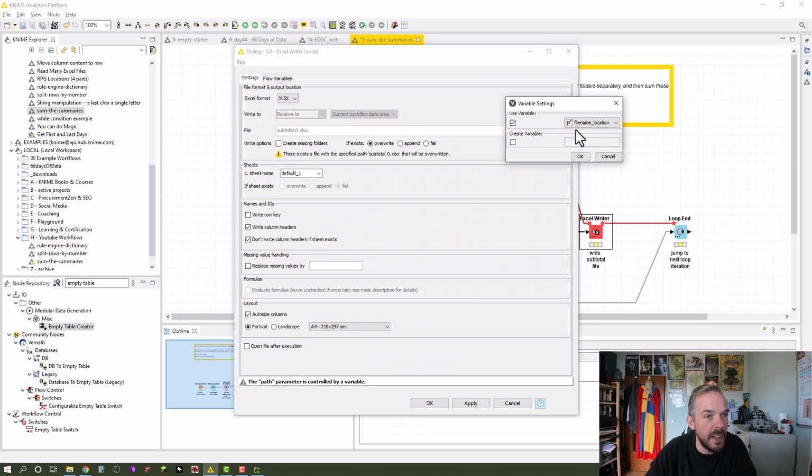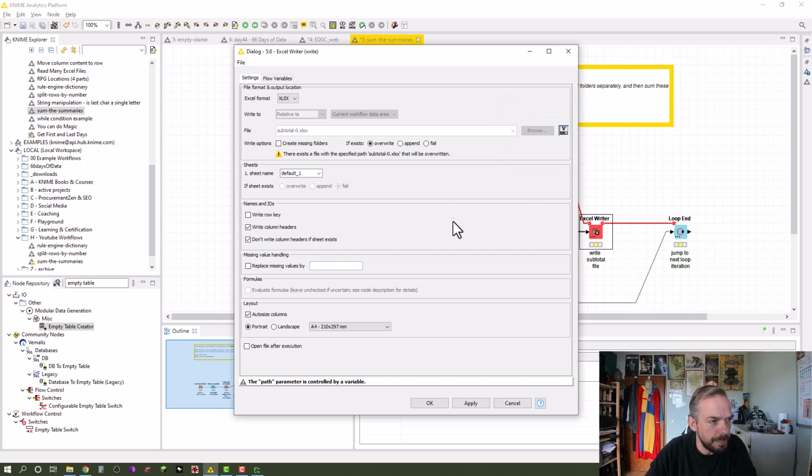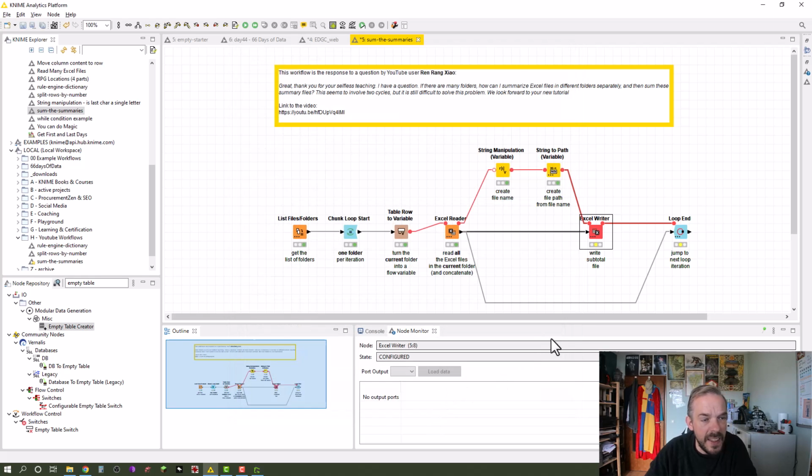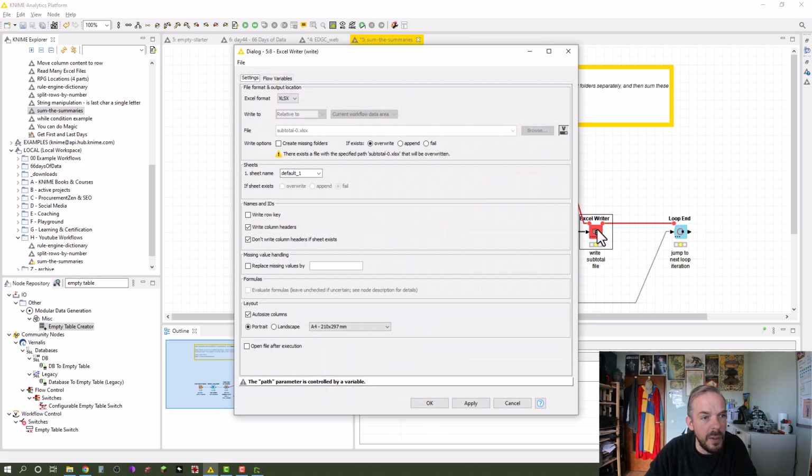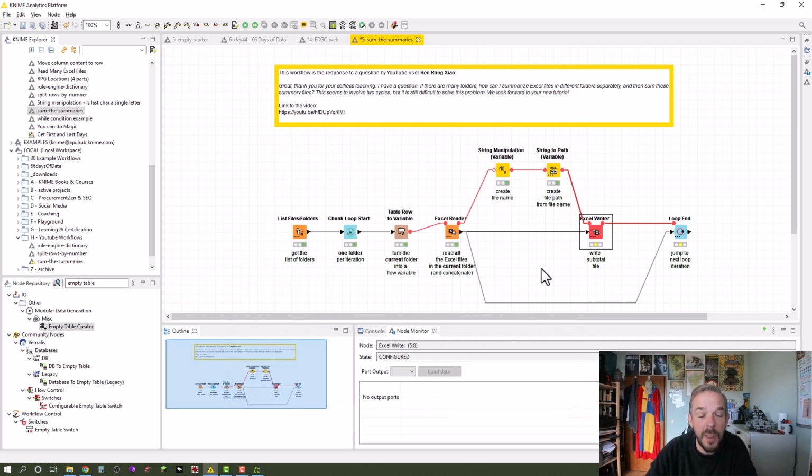So we once again take the flow variable button here, file name location, okay. Everything else stays the same like this. In my example, because I wanted to show this, I chose override. You could also append or fail or whatever you want to do. I mean, that's always an option in the Excel writer. In my example, I want to override to make sure I can run this workflow multiple times.